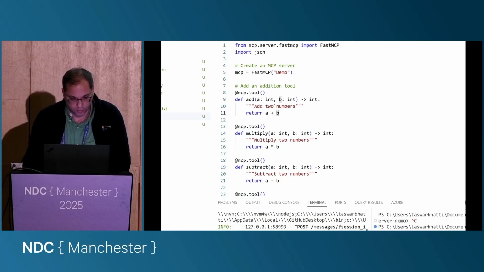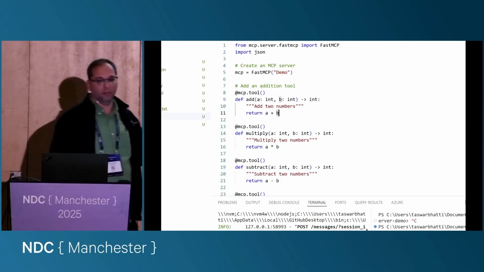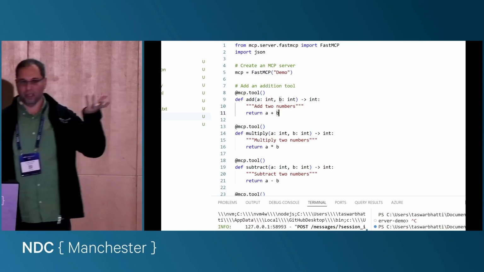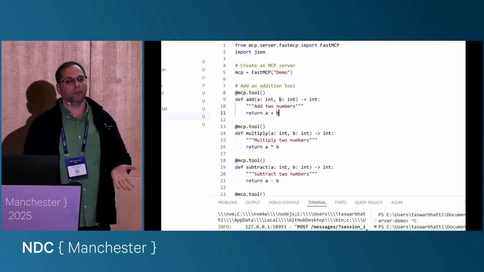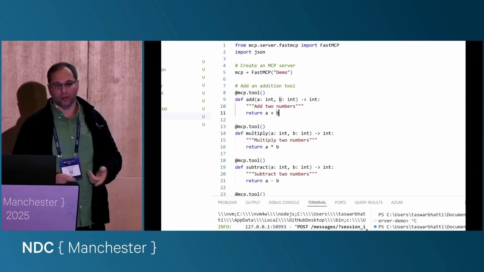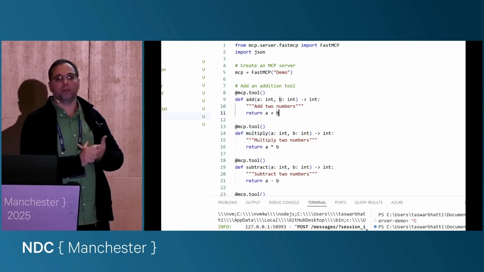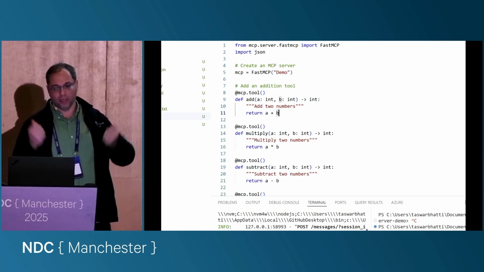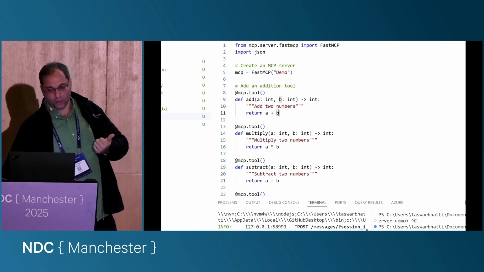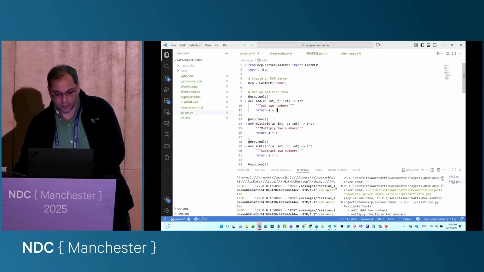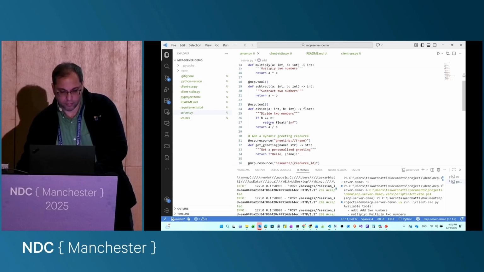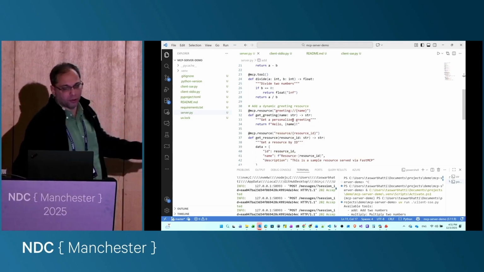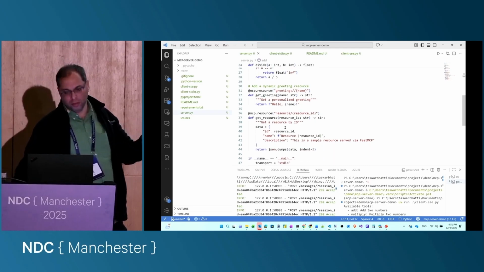Oops, too much. Okay, so here I am using Python, creating a FastMCP server called Just Demo. And the tools that it provides are very simple tools. It's just calculations. There's the add function, there's a multiply function, there's a subtract function. All it does is take two parameters, add them together, multiply them, or subtract them, or basically divide them. That's pretty much it. And if you look at the resources, I don't have many resources. All it says is hello.